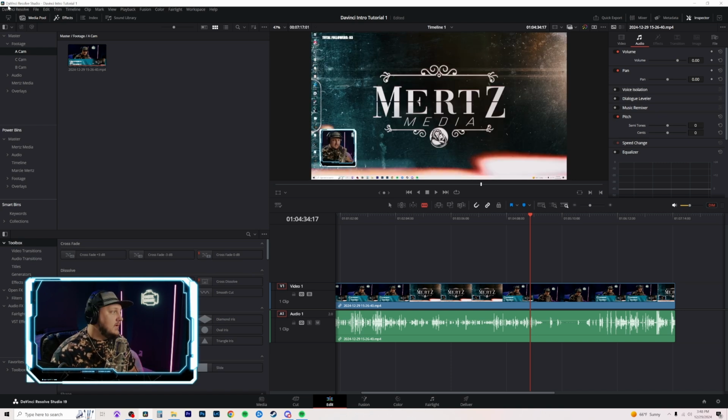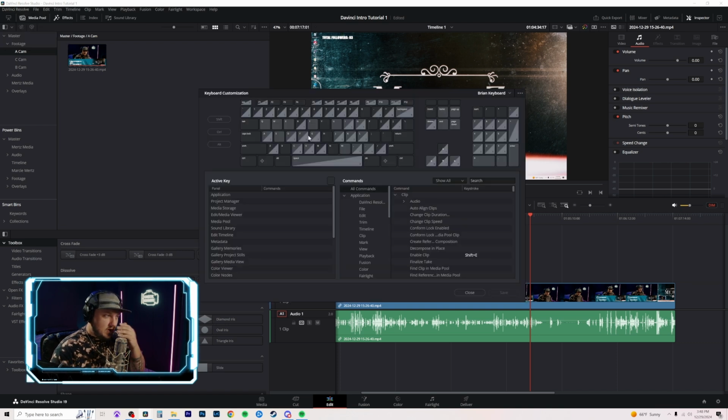If you want to change your hotkeys, you just come over here to the DaVinci logo, keyboard customization. This will give you all of your stuff. If you need to look for something like blade, this is on the trim, blade edit mode. All right, that pulls up our C.